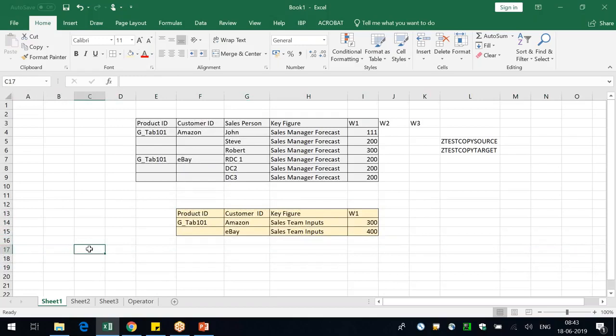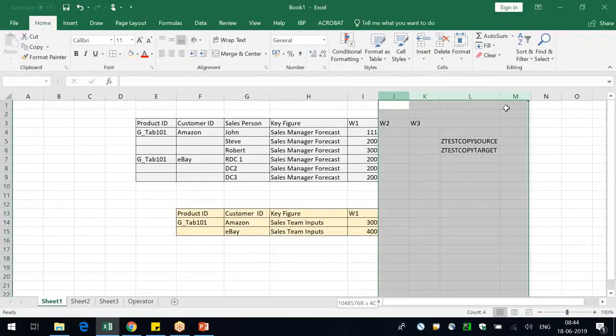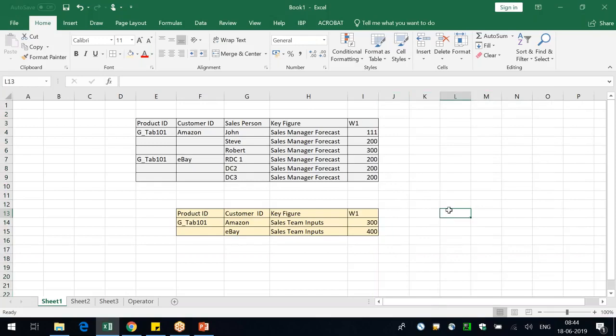Because eventually you create a lot of key figures, and who uses them? No idea. No one will use it. You'll just simply keep on creating them, because you can't do the reverse engineering and stuff. So let's say there is a key figure called Sales Manager Forecast. This is at Galaxy Tab 101, Amazon, salesperson John, Steve, Robert. These are the values. Now you create another key figure called Sales Team Inputs. That is at product and customer, and you create another copy operator.